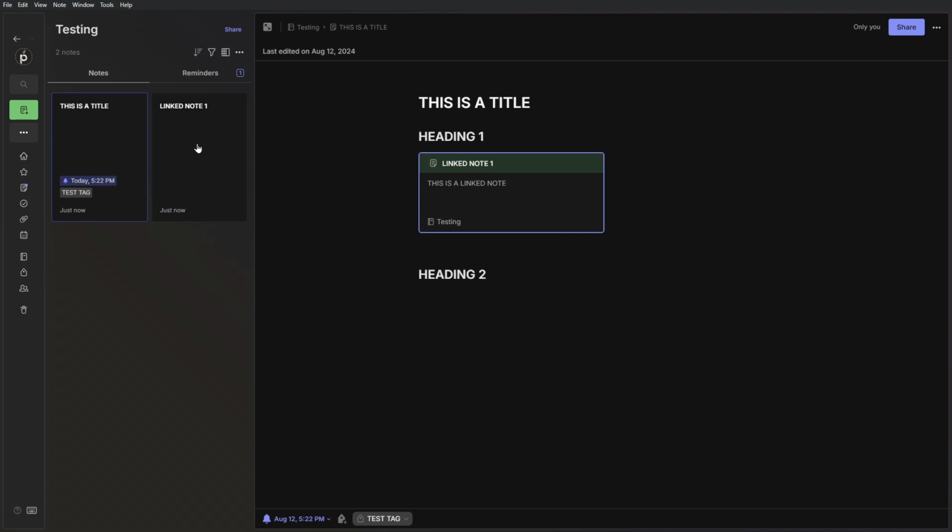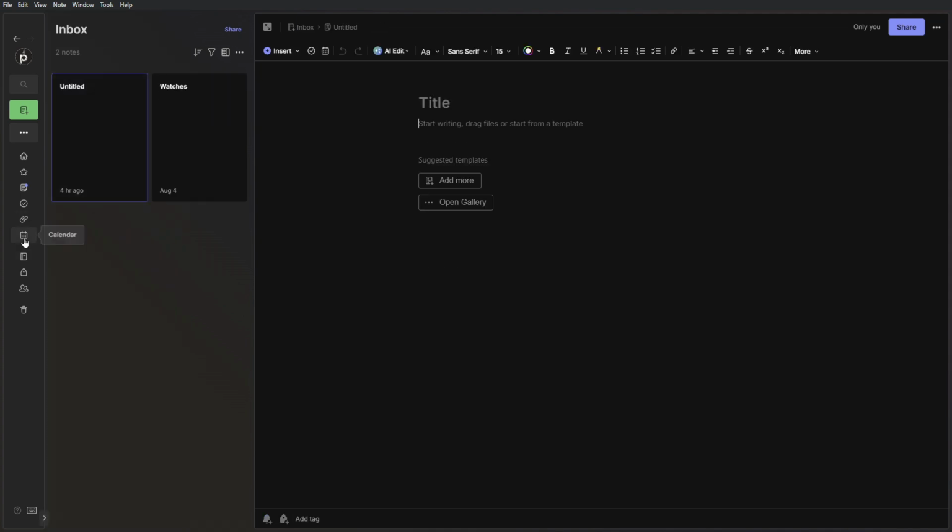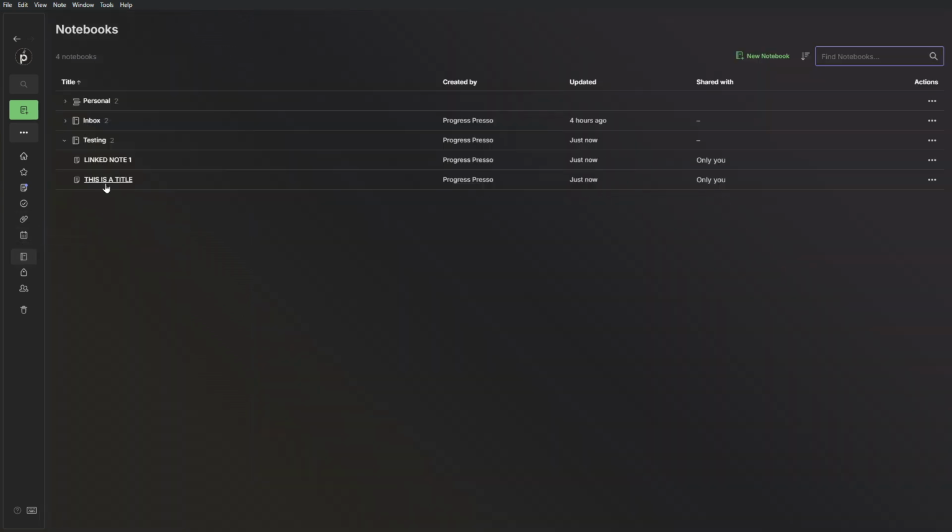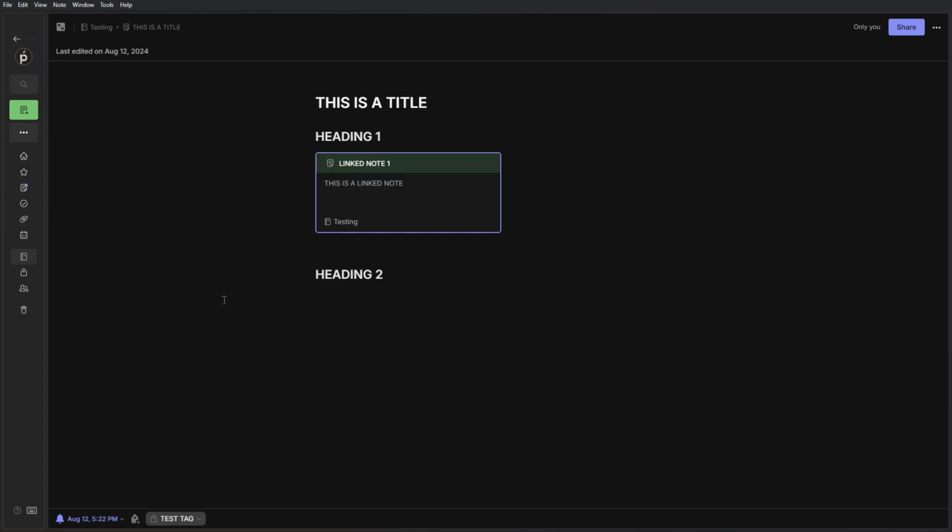Actually, let me see if it'll refresh. Let me click on another notebook, the inbox notebook. And let's go back to testing. There it is. So now you see here, linked note 1. So we see the title of the linked note. We can see a preview.